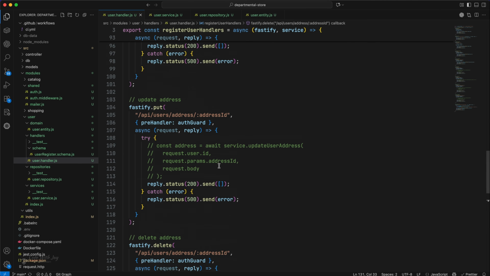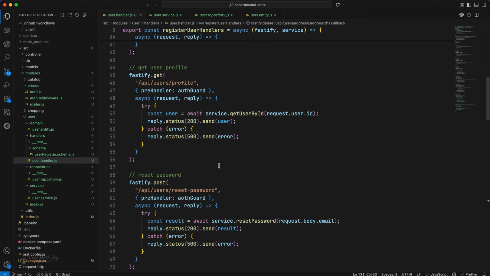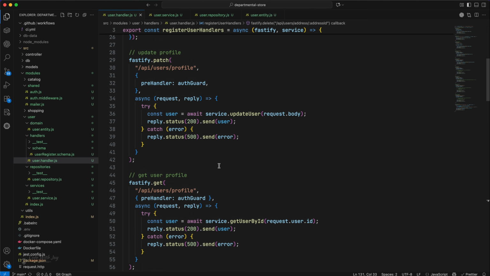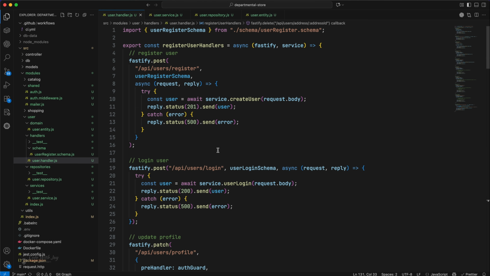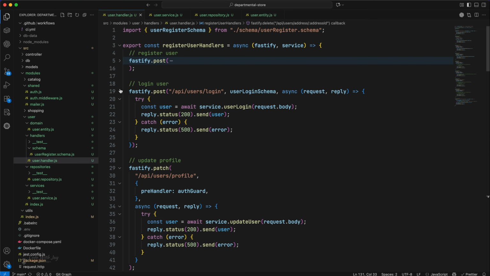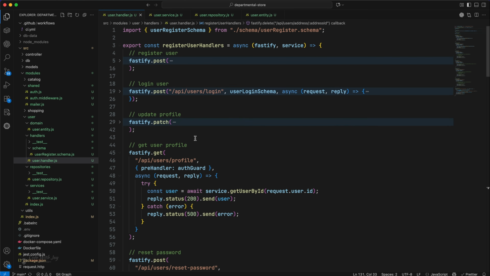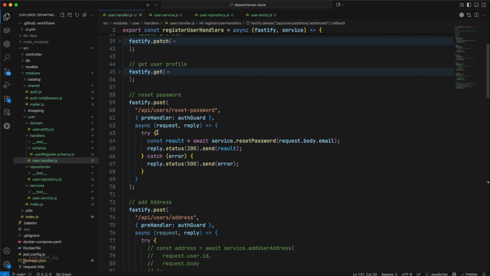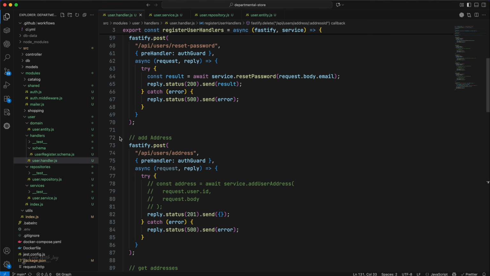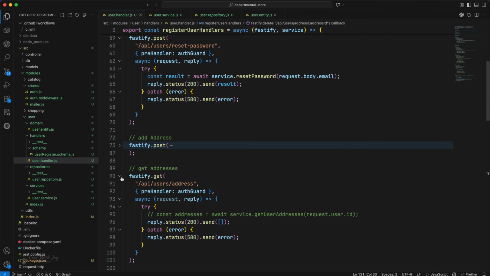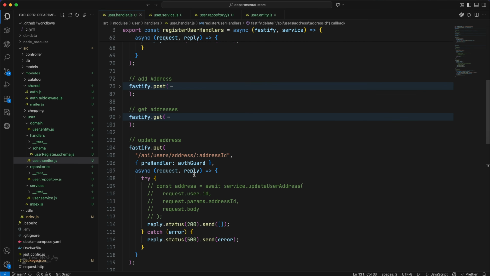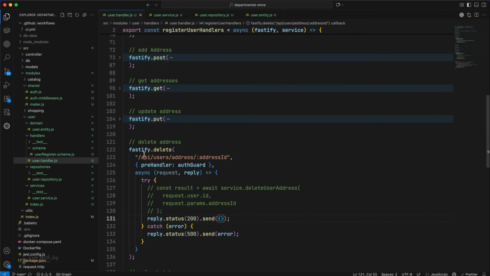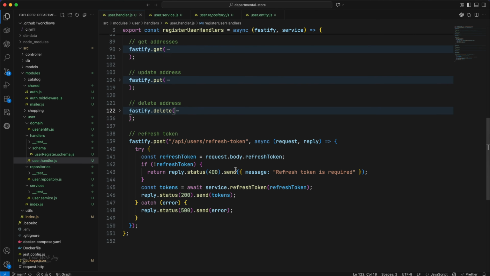Then refresh token we need to add, right? And similarly applies for our profile, which we have already covered. We have covered the register, login, and the profile, and get profile, and the reset password we need to cover. Then address, then user address by ID, and delete address as well. Then let's try to handle this refresh token. So in the refresh token, how can we get it done? You can see we have our refresh token here.